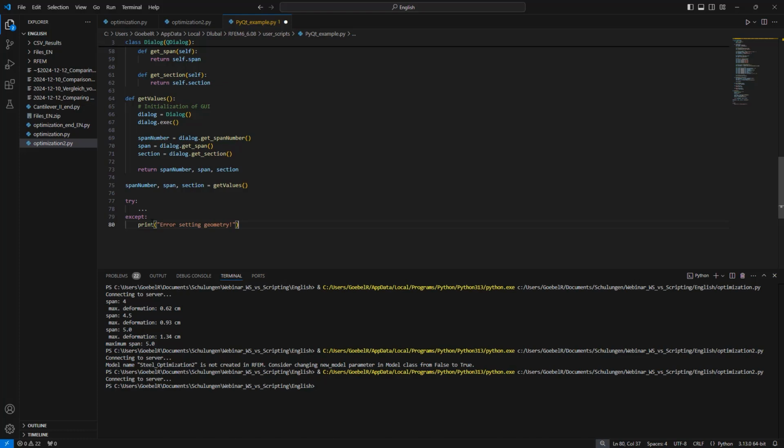So if something happens during the geometry generation, I want to print out this message, and this message will be printed out to the console in RFEM. So the console is very helpful in this case for debugging your code from in-app scripting. Okay, but in the try block, I'm now defining a material using the syntax for the in-app scripting. So I use materials.create. I pass the number of the material and also the name of the material, which is this one in my case.